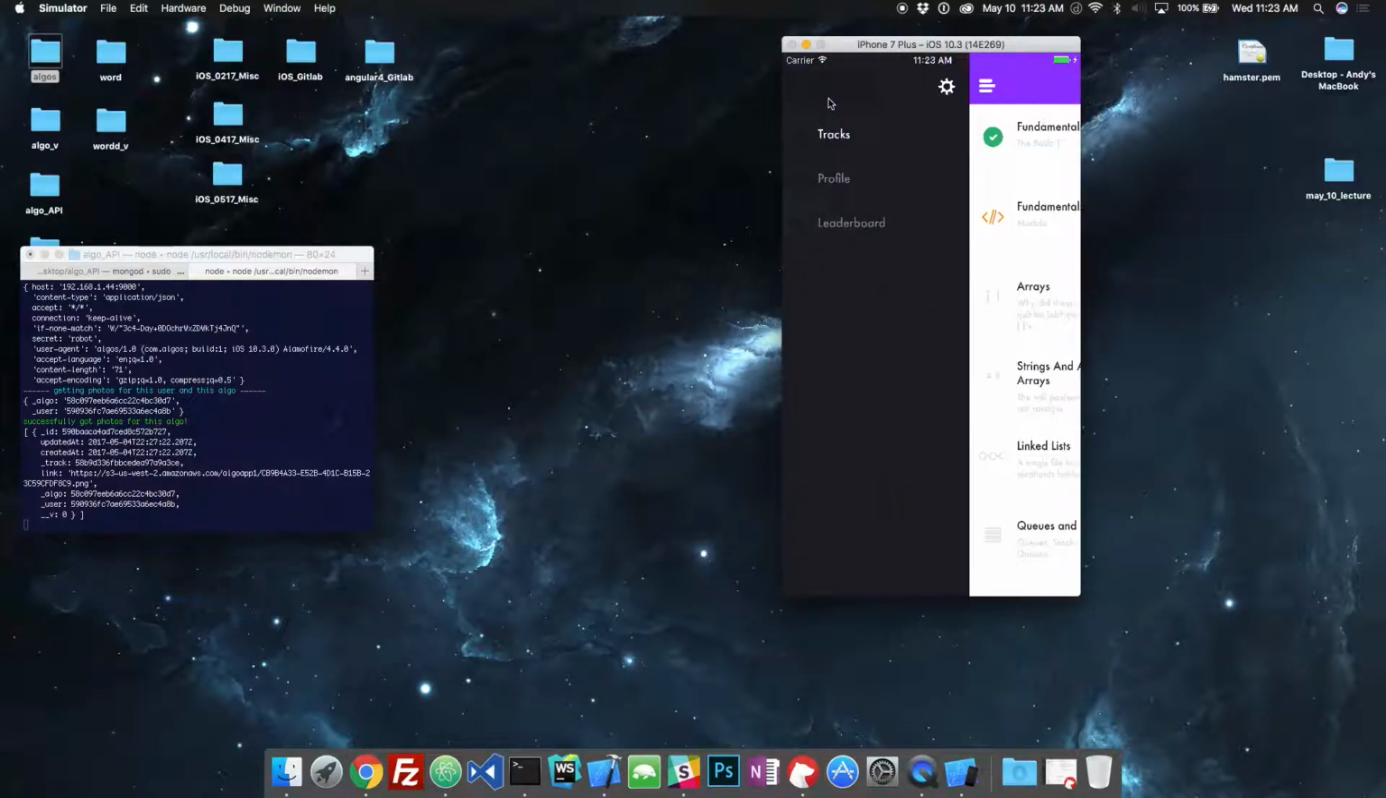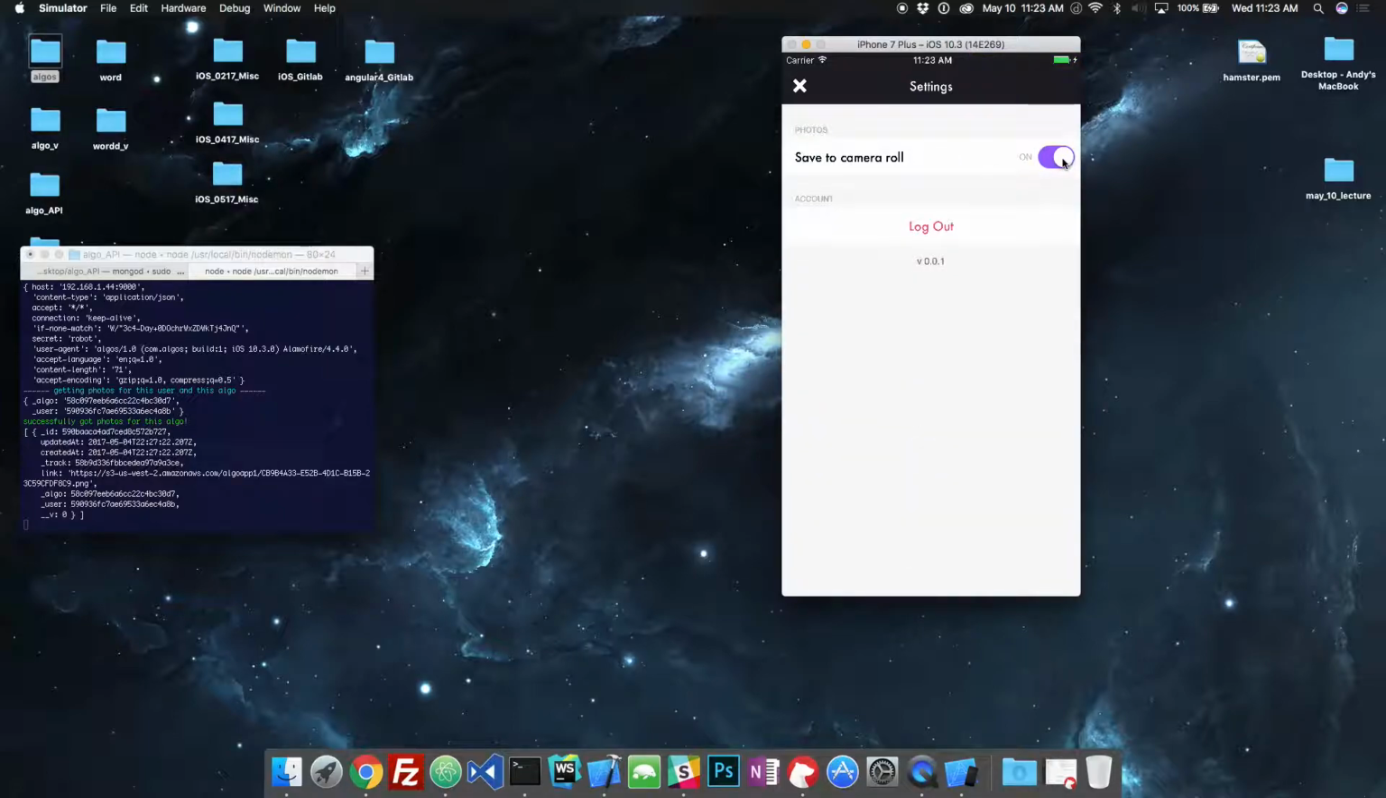Over here you have your settings, and this actually saves every photo you take to your camera roll, to an Algos album. It's a new album that gets created called Algos. Everything goes in there, and you can disable that if you toggle this one. You can also log out.